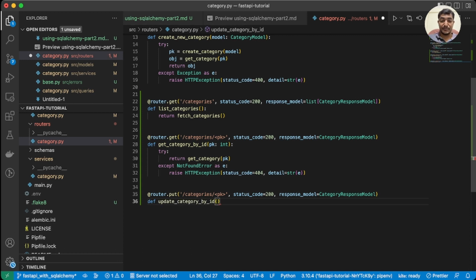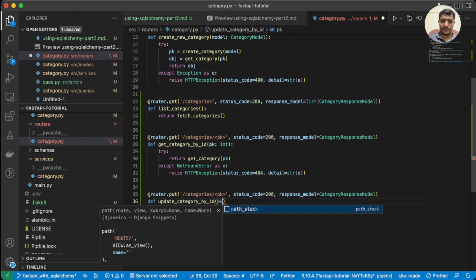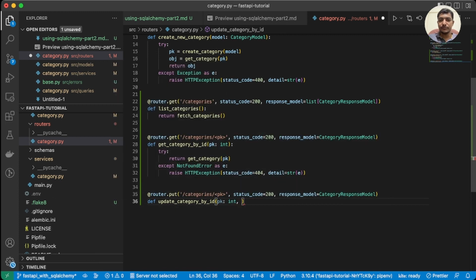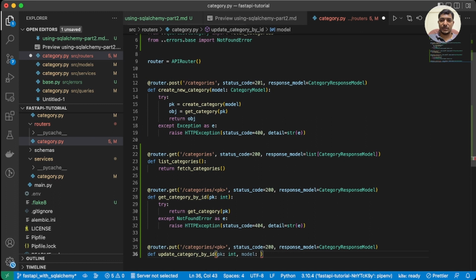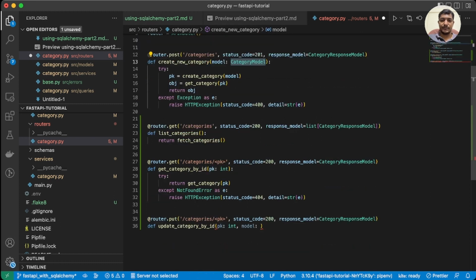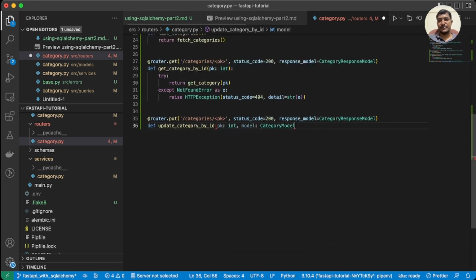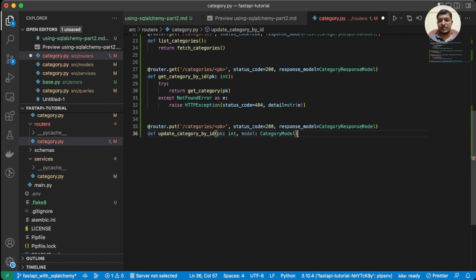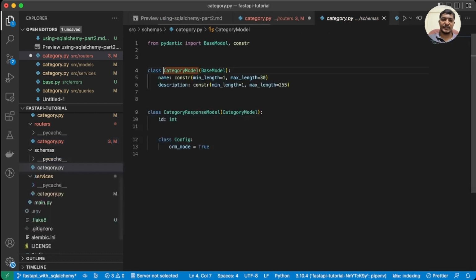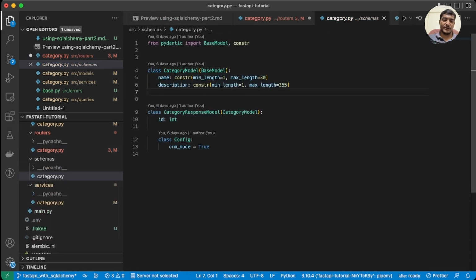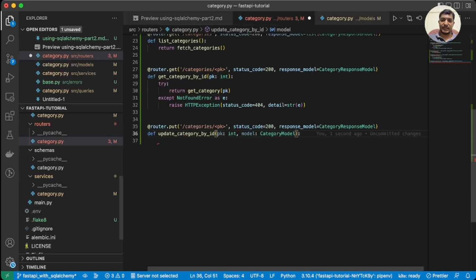Okay, it expects pk, which is integer, and the user also needs to send the payload, so we need to have a payload for that. So let's use the existing model, category model, because it expects name and description. So if we go to this model and see, we have those two attributes.